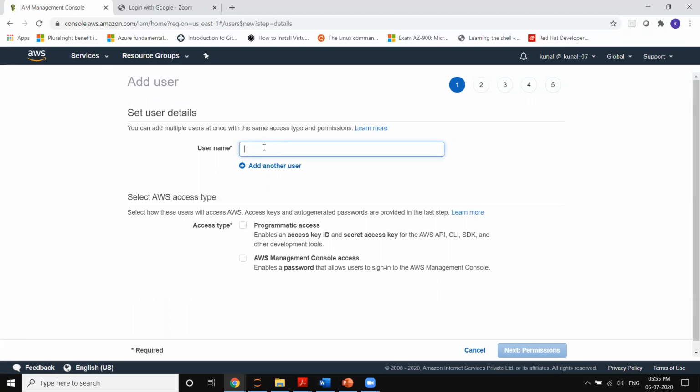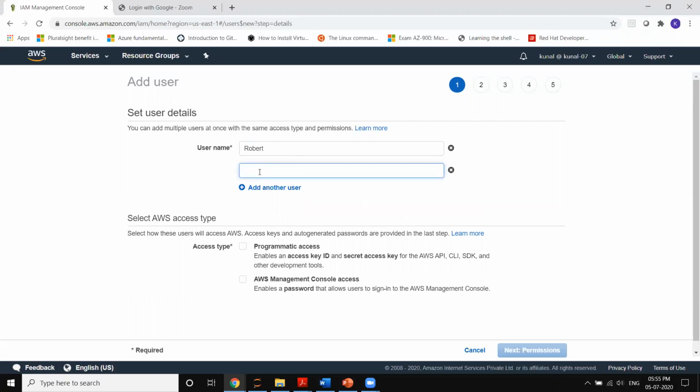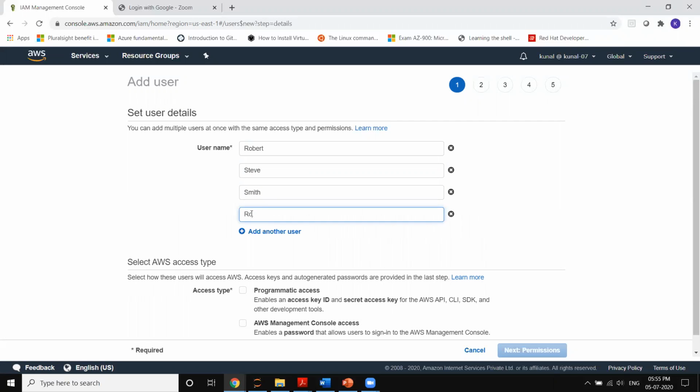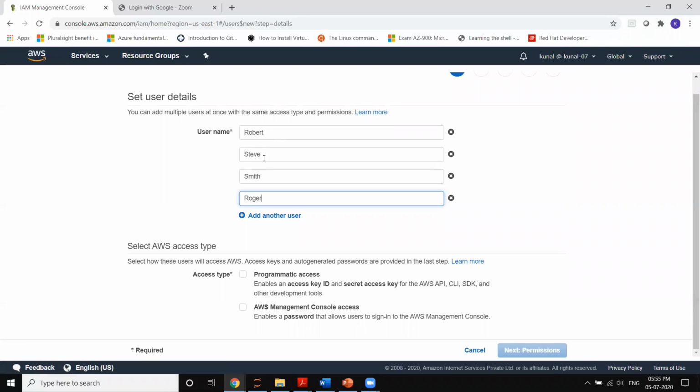I'll give the first user as Robert. Then to add other users, we can click on this add another user. Then you can give the second user as Steve. Then the third user you can give as Smith. Then the fourth user as Roger. So these are the 4 users which I have assigned: Robert, Steve, Smith, and Roger.